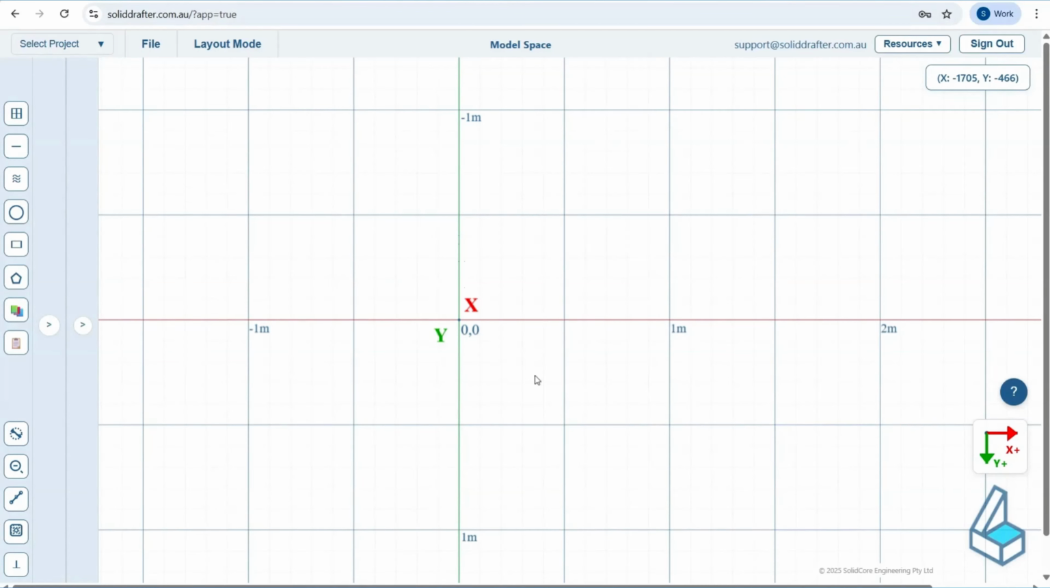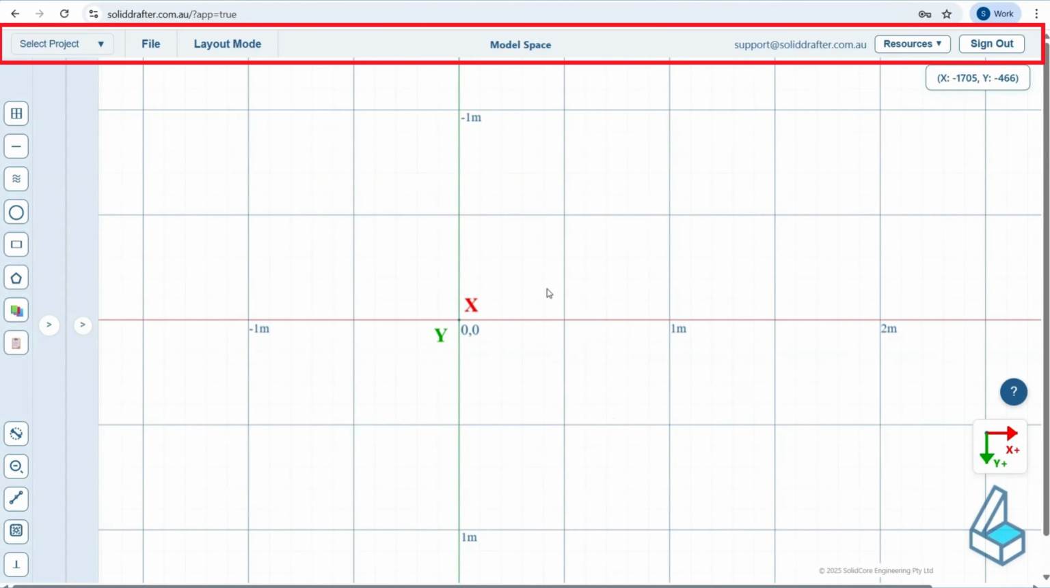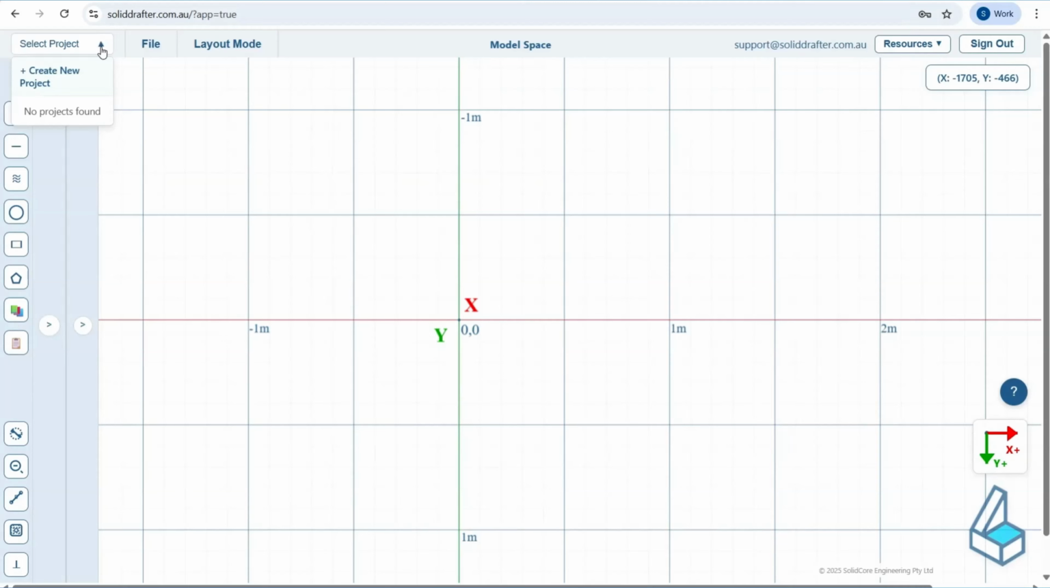At the top, you'll see the navigation bar designed for professional workflow management. The Select Project drop-down lets you switch between different projects, perfect for managing multiple clients or different development applications. The File menu handles project creation, saving, and loading.